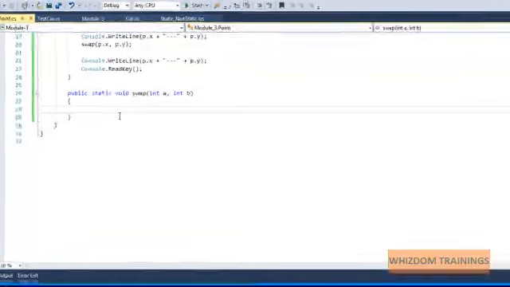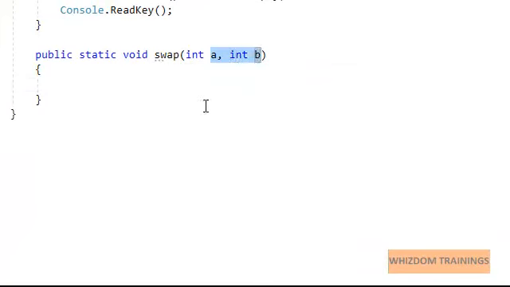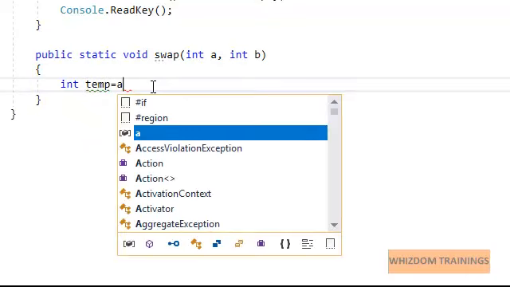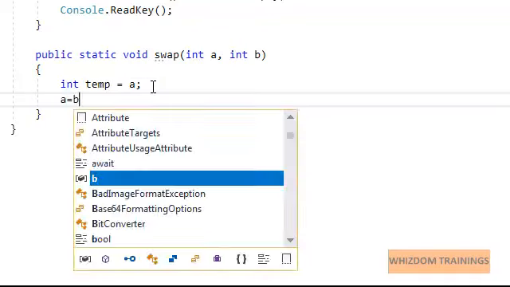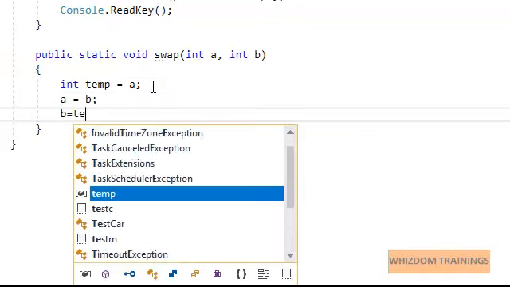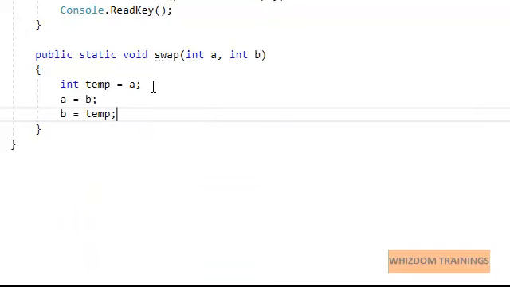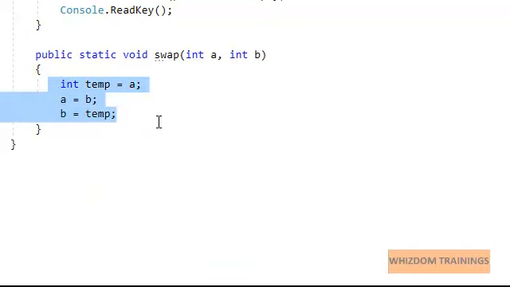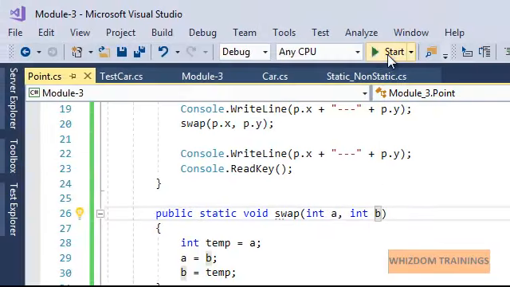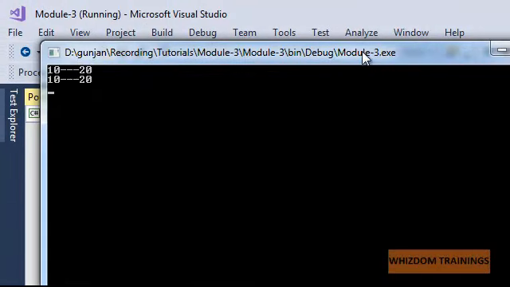Now what I have to do is swap the two numbers. So I declare one more variable, that is int temp is equal to a, then a is equal to b, and then b is equal to temp. Through this logic the values of a and b would be swapped. The concept is very simple. Now let's see the execution. Okay, again it is the same thing.